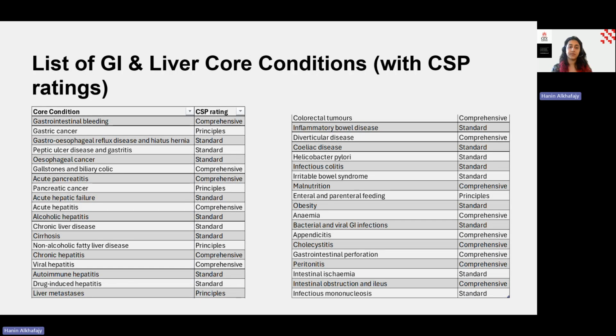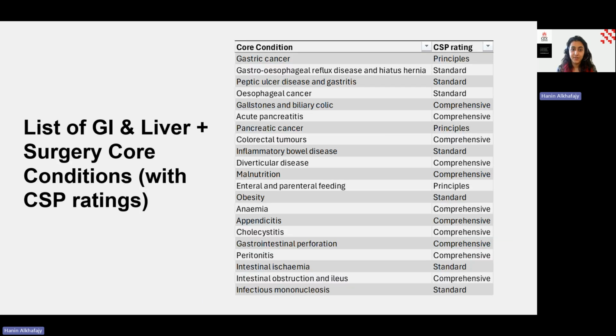What the students would likely do in this lower GI week is bring up all the core conditions of that same subject area. Here I've quickly brought up the GI and liver core conditions along with their CSP ratings. Since this is a surgery module, I filtered it further, so now this is the GI and liver and surgery core conditions along with their CSP ratings, and I can filter it further to only look at conditions that are relevant to the lower GI.